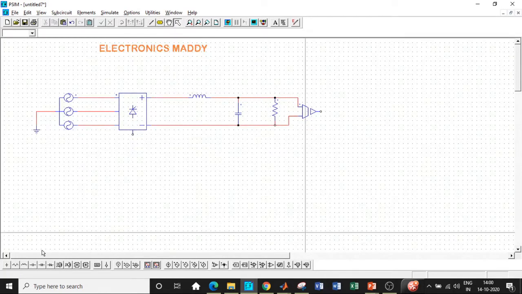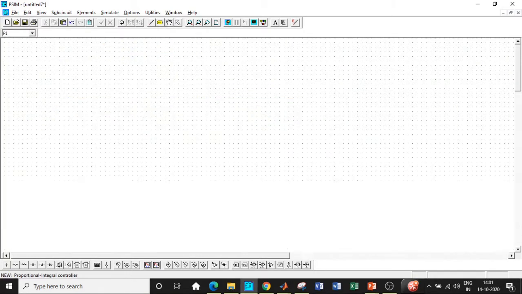Once this is done, I'll be requiring a DC voltage source, and a ground for the DC voltage source. This needs to be compared, so I'll be using a summer block over here, connected in this particular fashion, and I'll be comparing it with the output voltage that is obtained. Once the voltage is compared, I'll be requiring a PI controller, that is here. Give it to the PI controller.